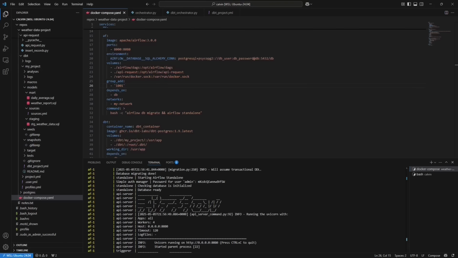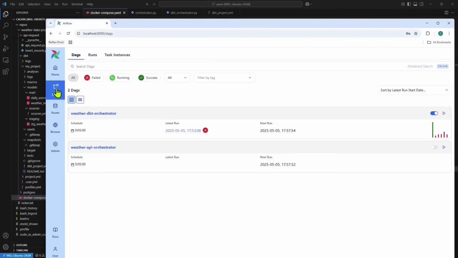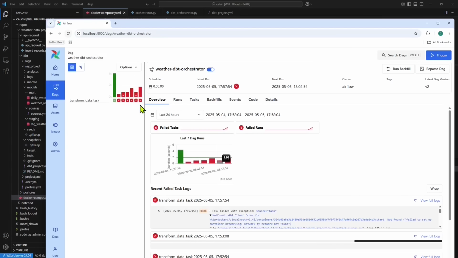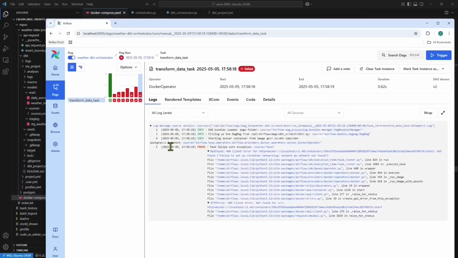We got new credentials. Let's go back to Airflow, refresh, sign in again, click on DAGs and dbt orchestrator and refresh. And let's trigger a new run. Let's click on the latest and task ID. And it says failed to set up container networking. My network is not found.